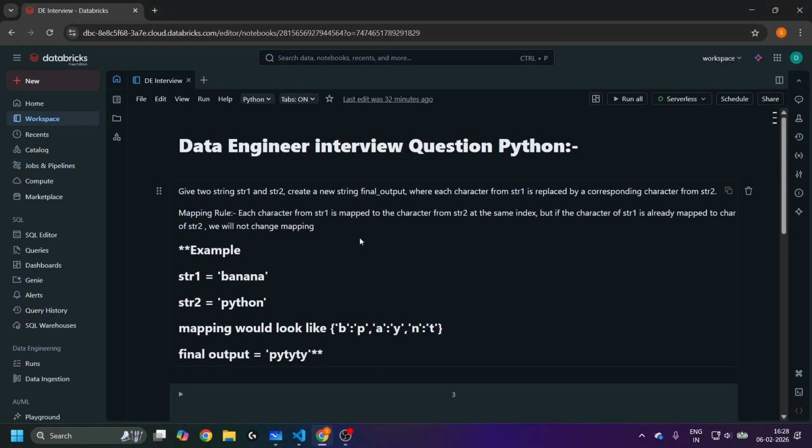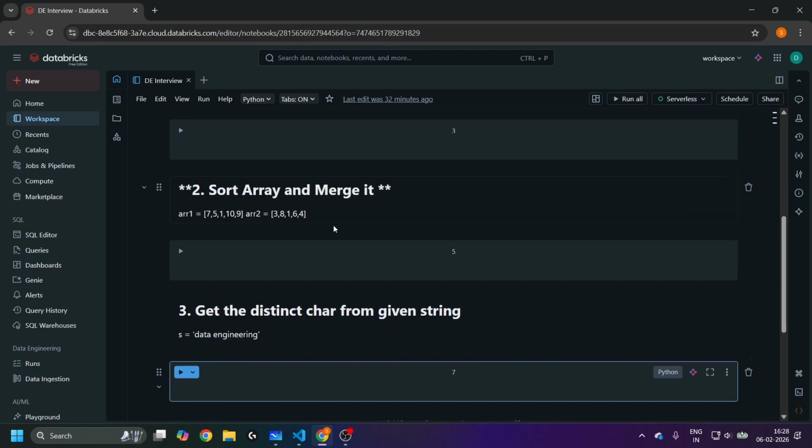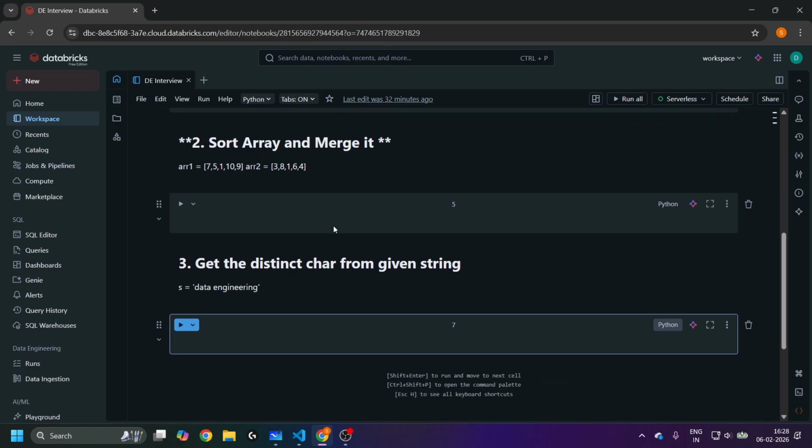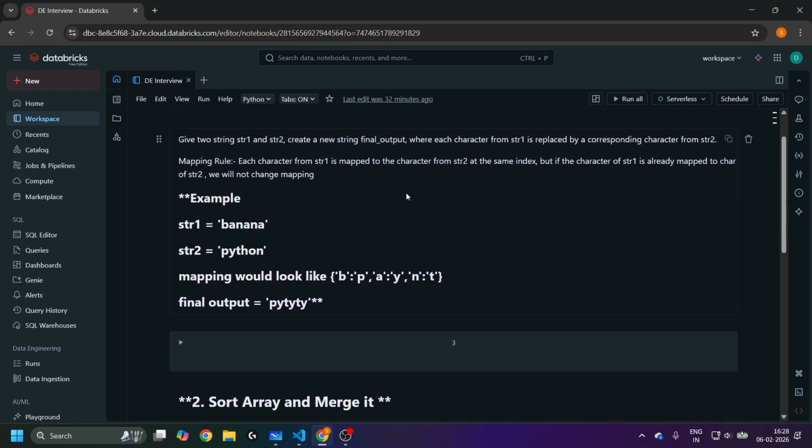In today's video, we will discuss three Python related questions which were asked in a data engineering interview. One is we can compare the string and create the final output string over here. Second one is merge an array and sort it. And third one is get the distinct characters from the given string. If you want to try it, you can pause the video and try to solve the question.